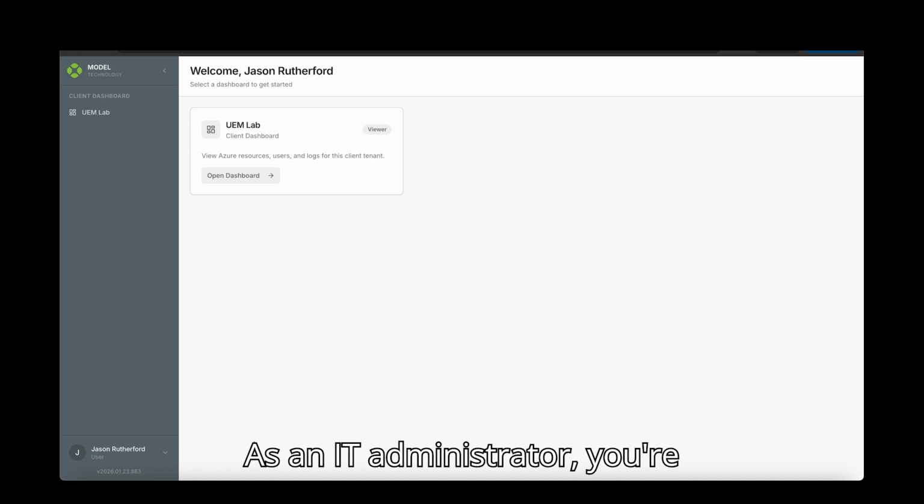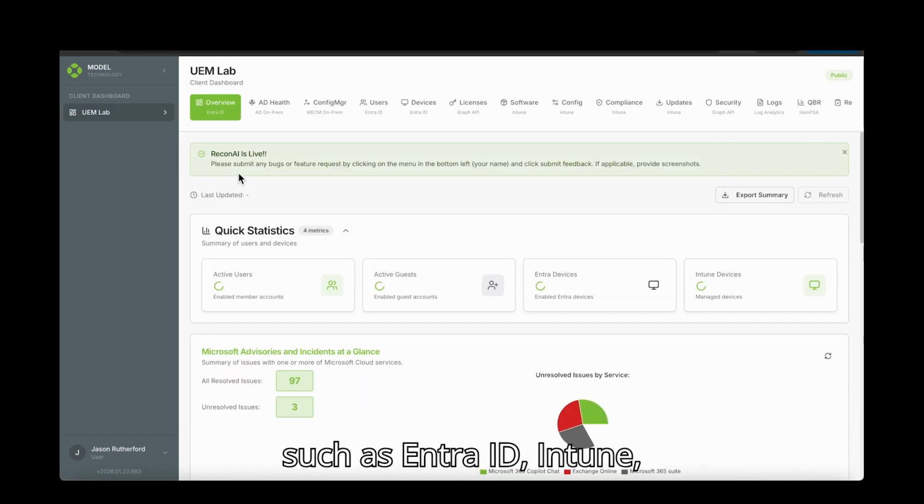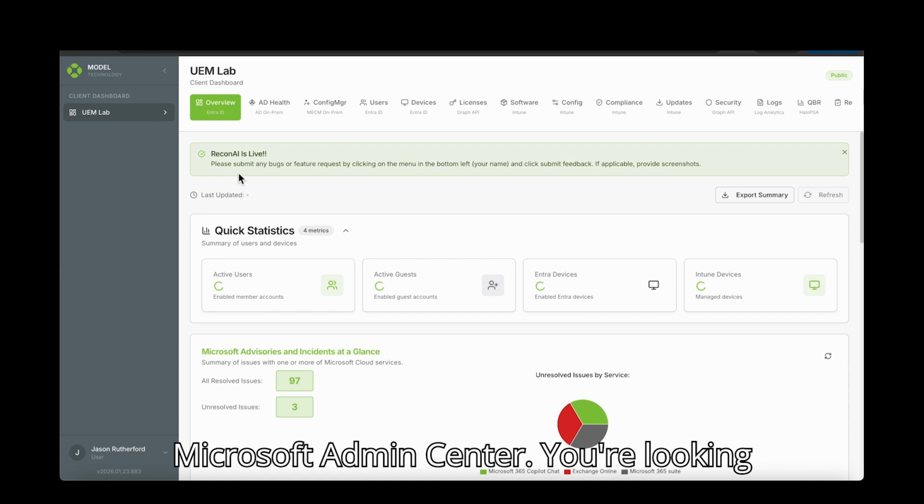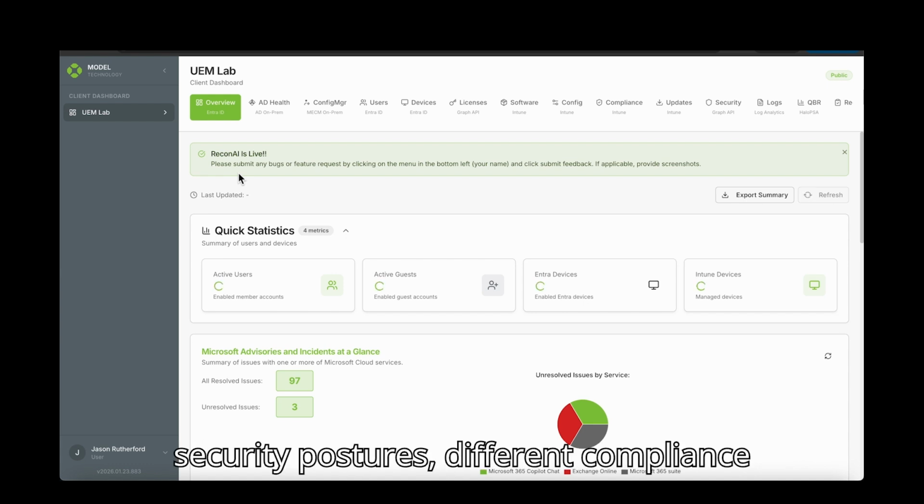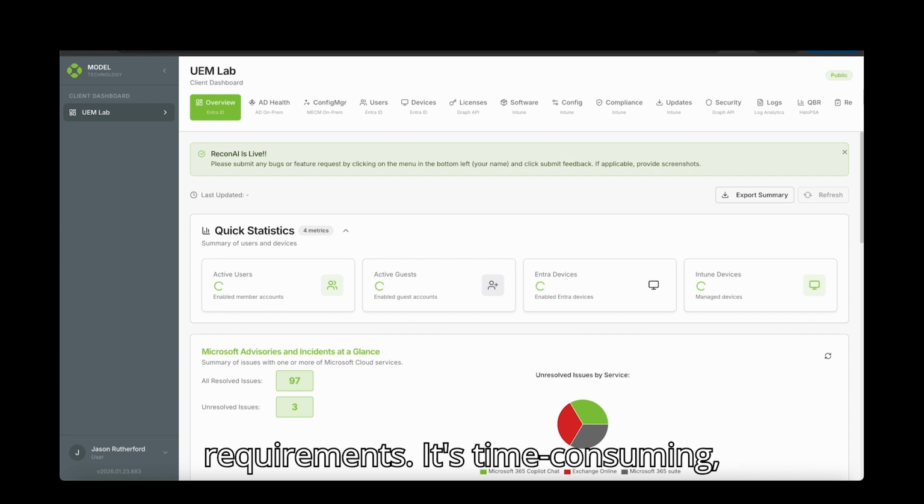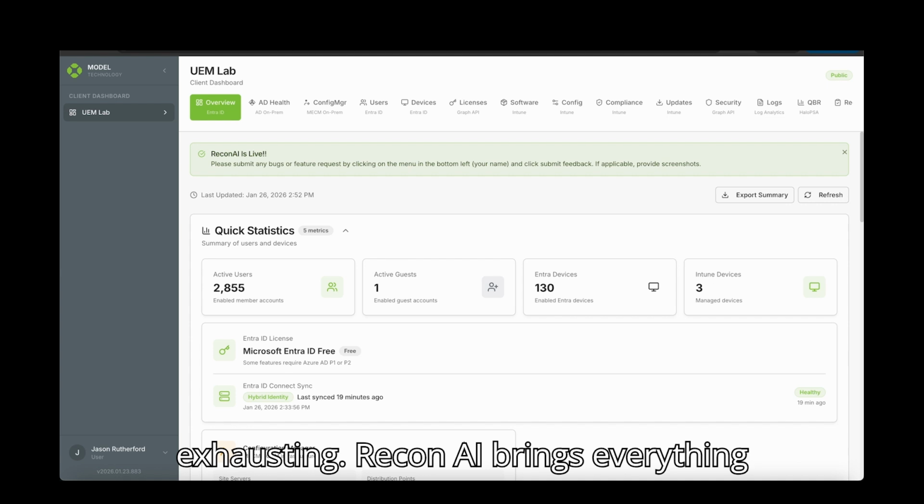As an IT administrator, you're constantly switching between portals, such as Entra ID, Intune, Defender, Log Analytics, Microsoft Admin Center. You're looking for different configurations, different security postures, different compliance requirements. It's time-consuming, error-prone, and quite frankly, can be exhausting.